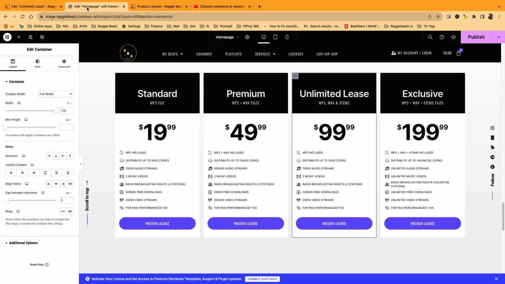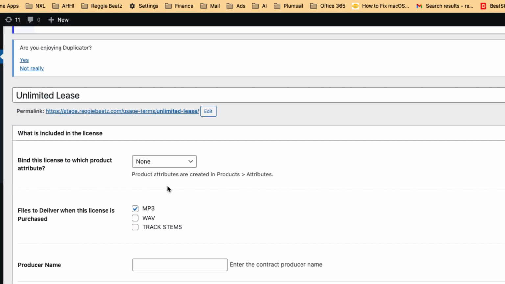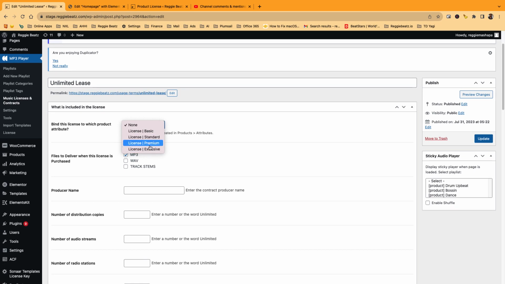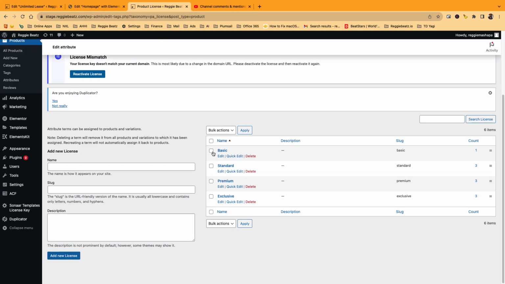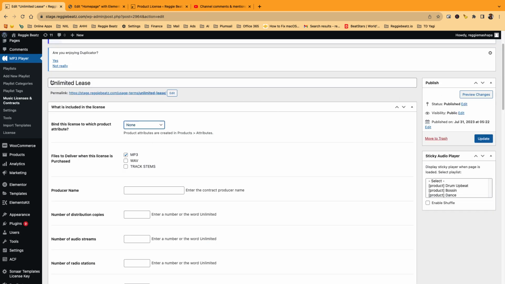Okay, cool. So if I go back to the page and I refresh, you'll see that when I look for the unlimited lease, it's no longer here. So I'm gonna come here, then just add it. Add new license, unlimited lease. Then you can just click on add new license. Okay, cool. Since that is added, now we can refresh here as well. And then now we will go to unlimited lease, because that's the one.